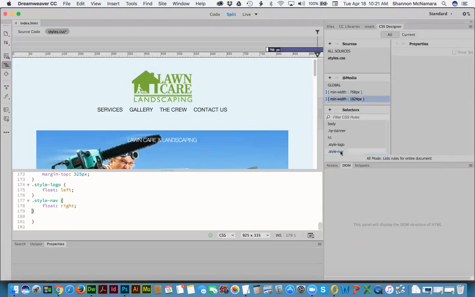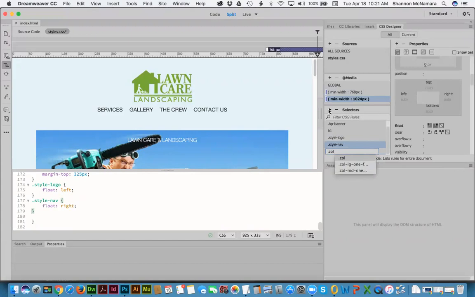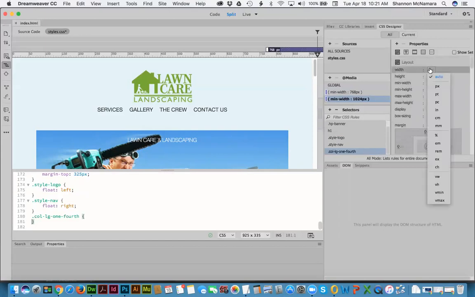Then with it selected again, make sure I'm in the right spot, I'm going to add dot call. And for this one, I'm going to pick the large LG 1/4. Hit enter. Under layout, I'm going to change my width to percentage, 25%. And that is the last one.